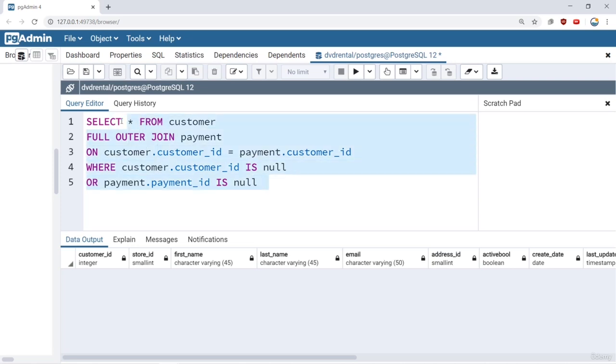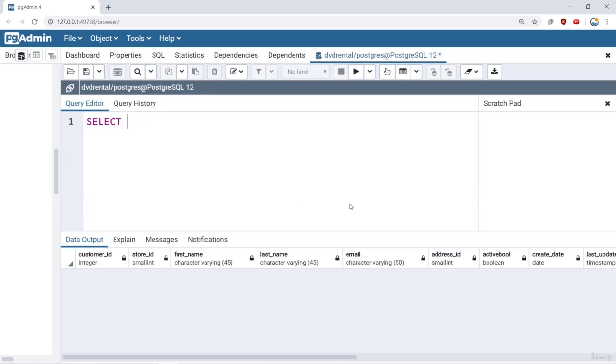And to confirm this, just so we can wrap our head around this idea, let's go ahead and just count the distinct customer IDs from the payment table.